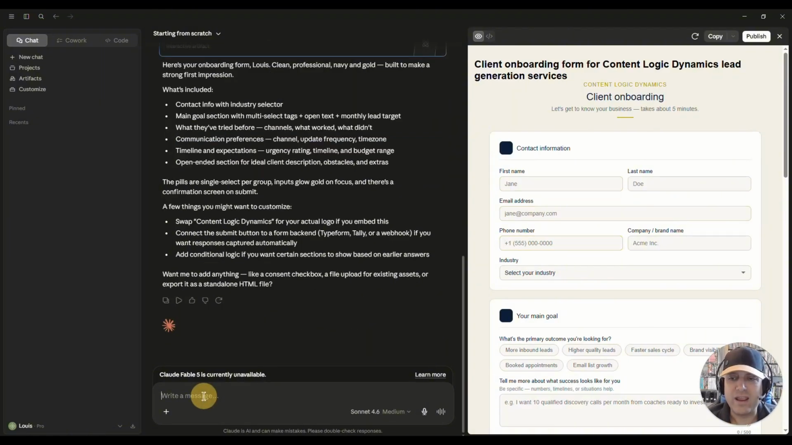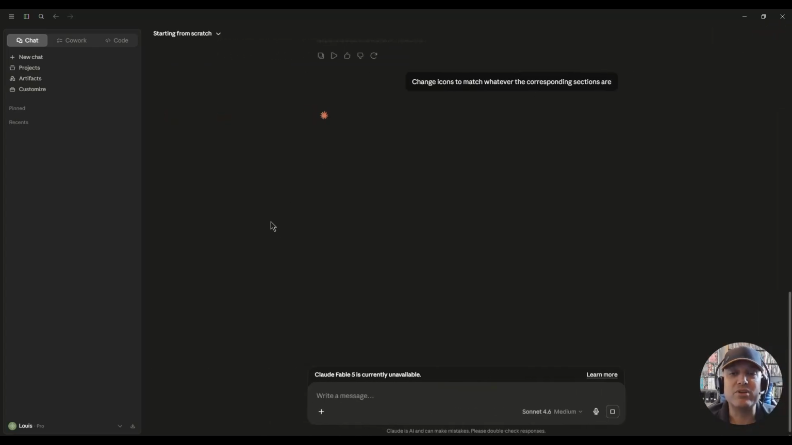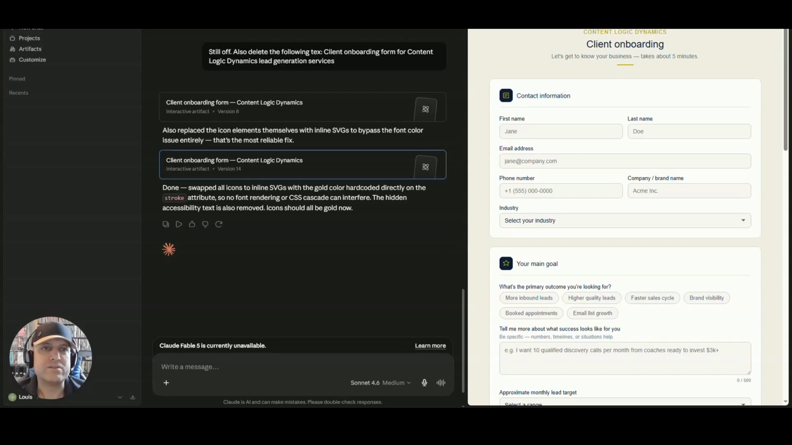I'm going to go ahead and tell it really quick to change the icons to match whatever the corresponding sections are that the icons are displayed. So change icons to match whatever the corresponding sections are. And I'll go ahead and send that off, and then I'll see what it comes up with in a second. All right, so as you can see here, it's finished.